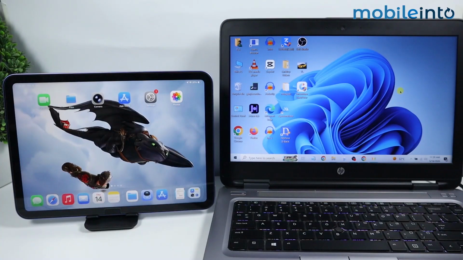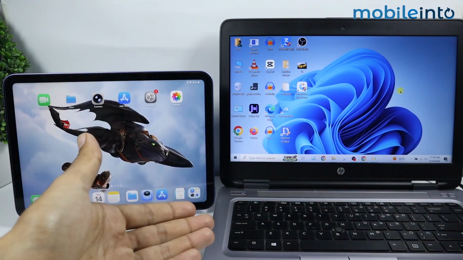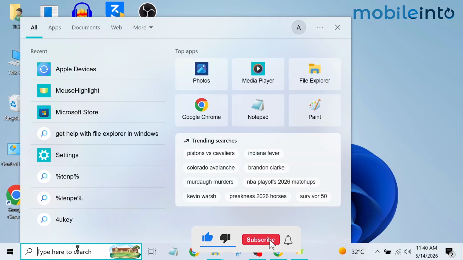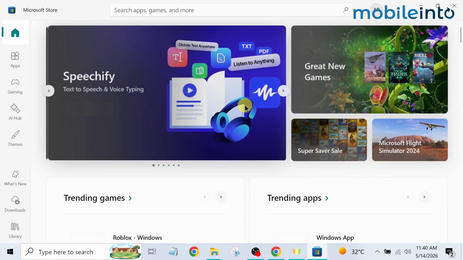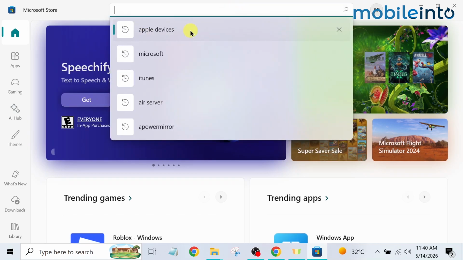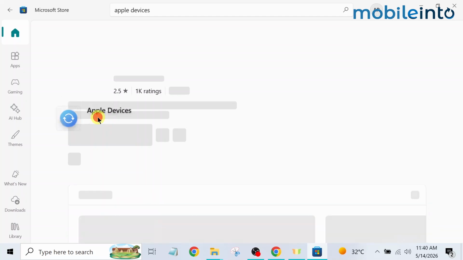In this video, I will show you how you can connect your iPad with your Windows laptop or PC. Now to do that, first of all, on your laptop, just click on the search box. Now just open the Microsoft Store. Now after you open the Microsoft Store, then in the search bar, just search this. And from here, just install Apple devices on your laptop.